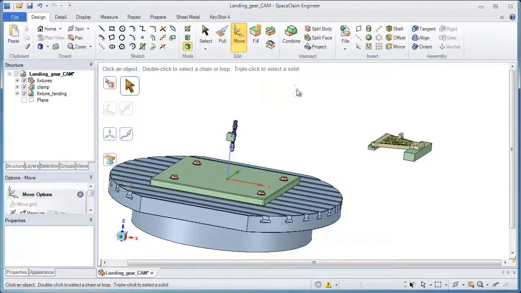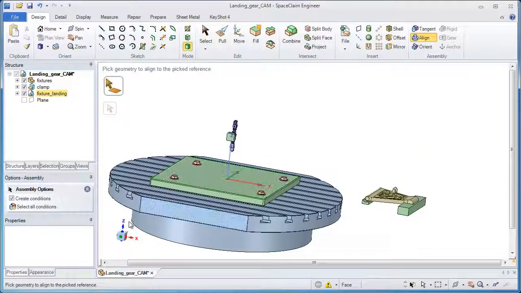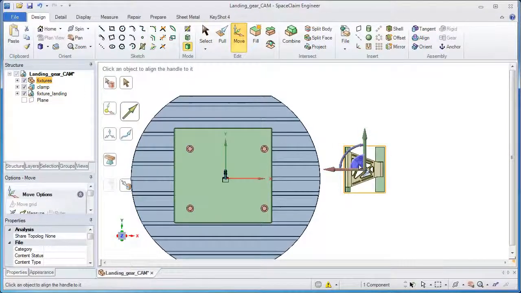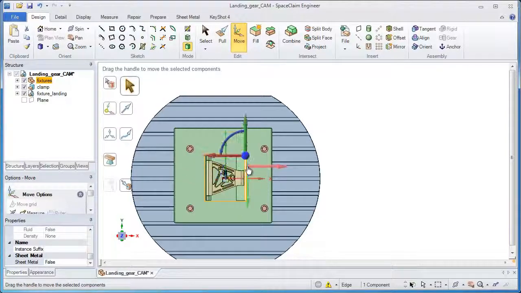So let SpaceClaim work with you and show you how we've been helping companies all over the world modify parts and designs and create jigs and fixtures really quickly. And this lets them focus on the toolpath and focus on getting the job done.